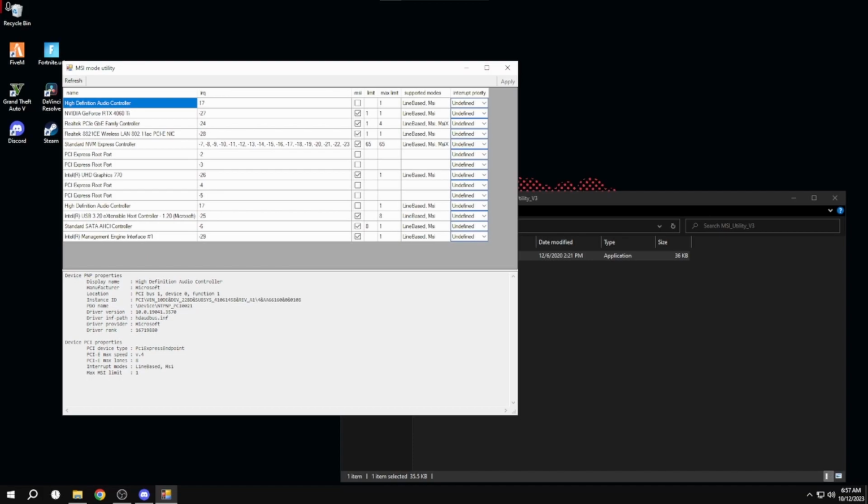You want to run it as an administrator, and then in here you could check what I have checked. So if your GPU says line based MSI, then you're gonna want to check it. And I heard of people putting it on high right here. You can do that as well, or put it as undefined. It doesn't really matter.